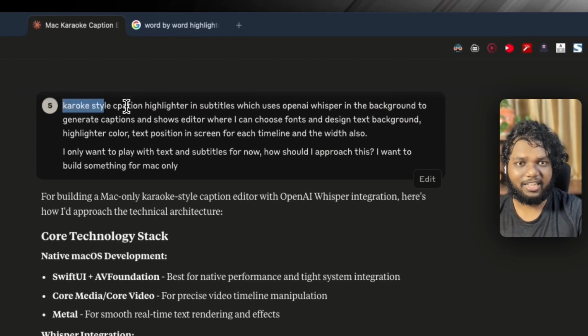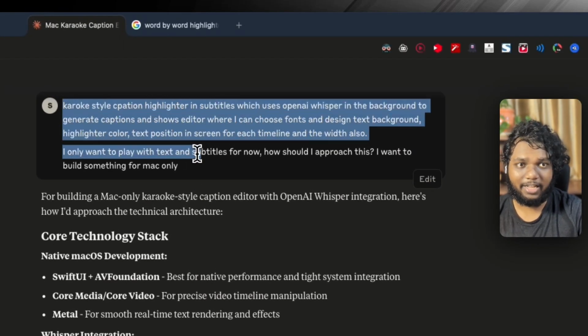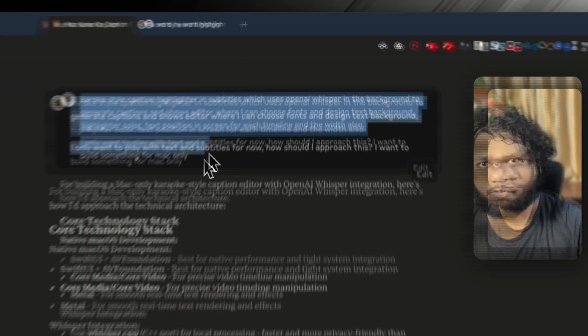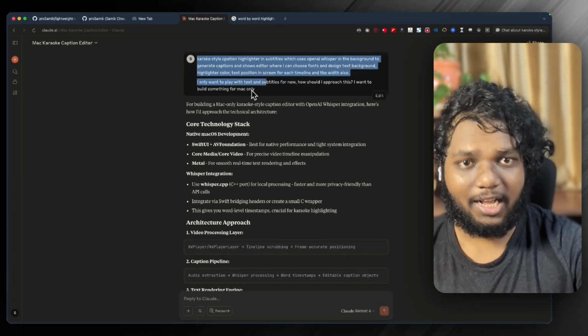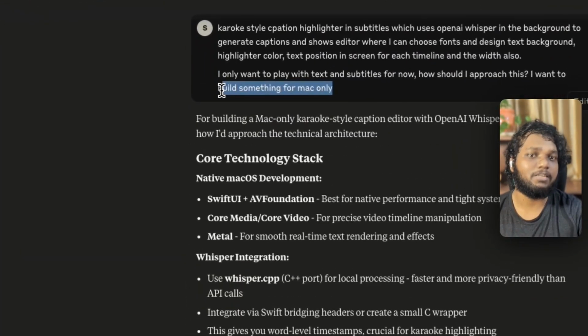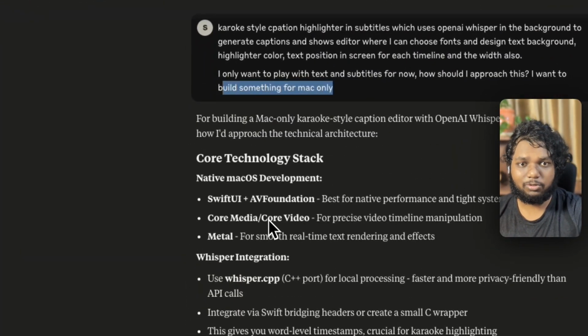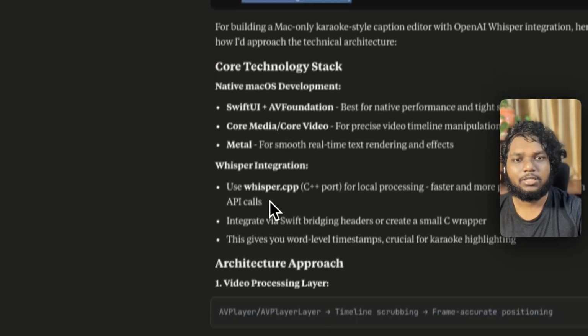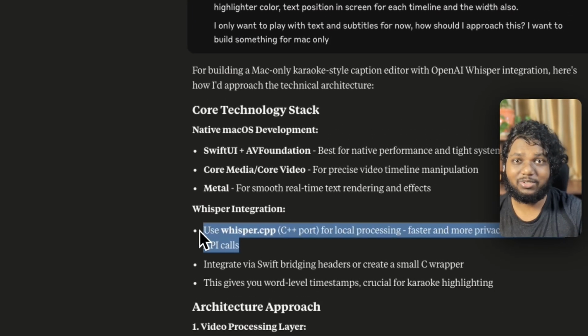Karaoke style caption highlighter and subtitles, which uses OpenAI Whisper in the background to generate captions. I just gave one basic prompt so that it understands what to build. First of all, I told it that I want to build something for Mac only, and it suggested Swift UI, AV Foundation, but I don't know anything integrated with this. Again, it uses Whisper with C++, and things get complicated here.